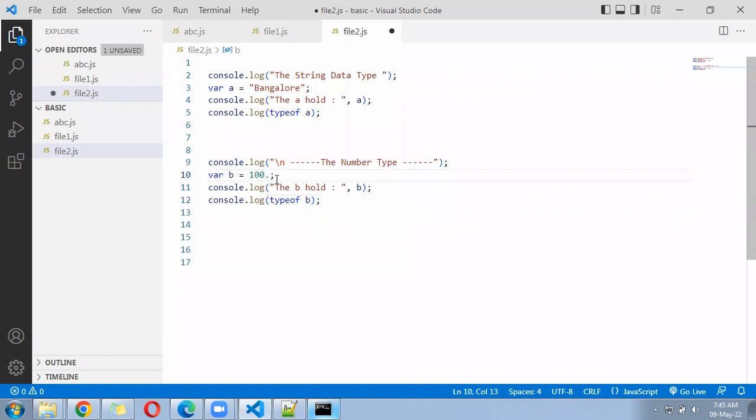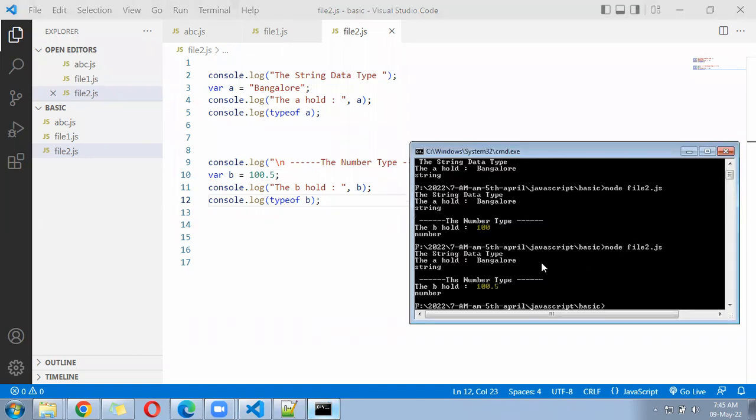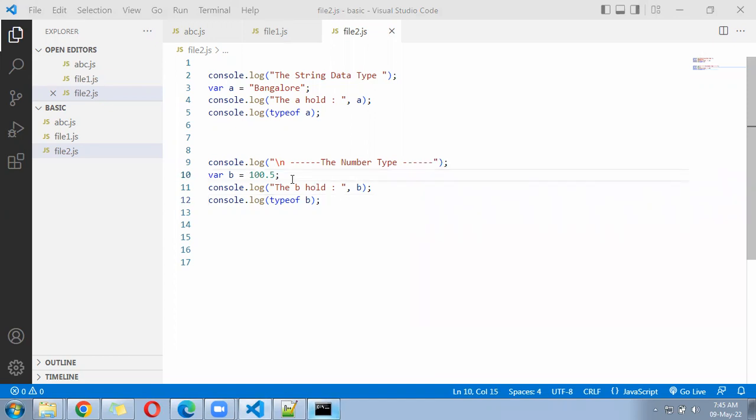100.50, let me see what is happening. It says float or what it says. See, 100.50 also comes as a number, and 100 was also coming as a number. So in JavaScript, float and non-float both are considered as a number.